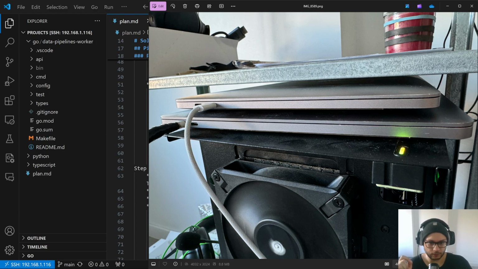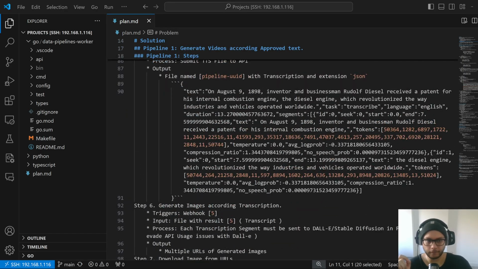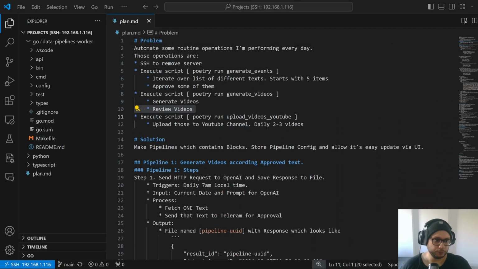Terminal is offline, image no longer needed. So I'm creating pipelines which will get some inputs, produce some outputs, and in the end it will ask me to review its results. When it's done, it will upload things to YouTube itself.